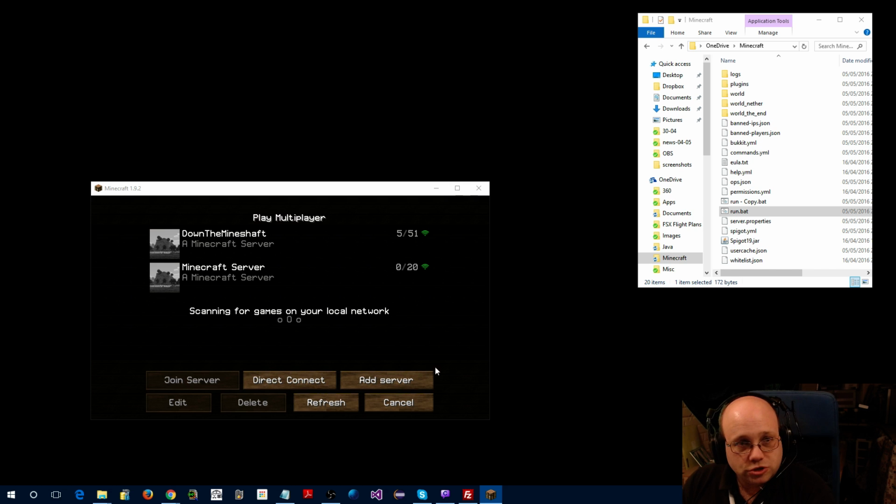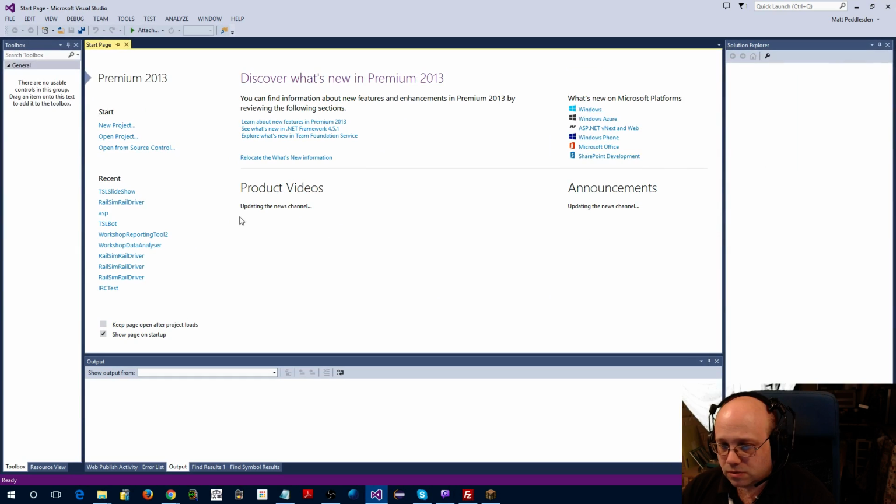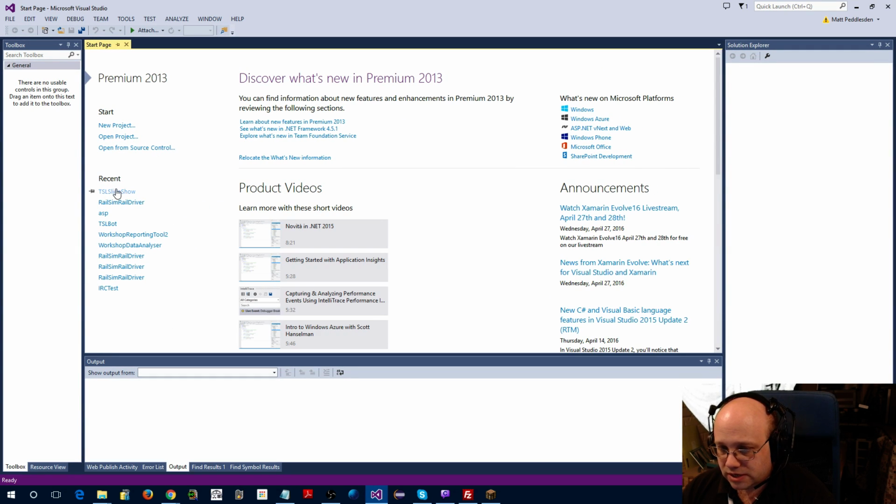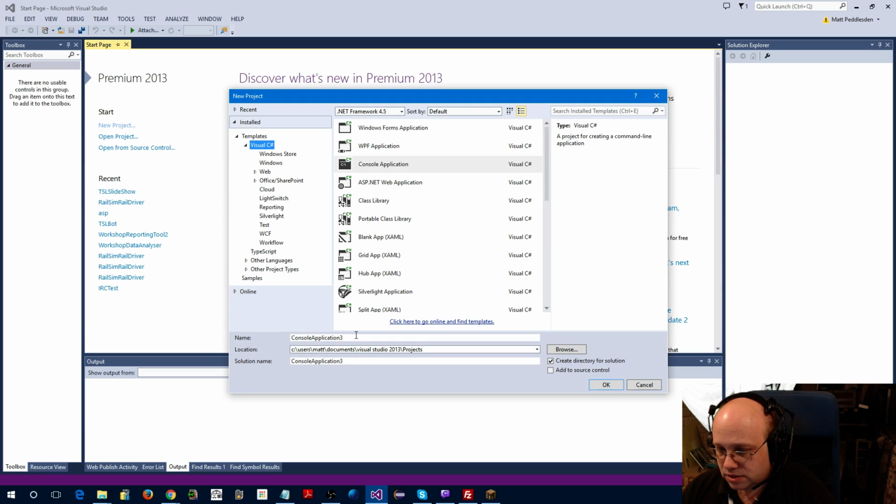Now I need my Visual Studio. I don't know how well this is going to work on stream, but we'll see how we get going. So I've got a TSL slideshow plugin, so I'm going to create a new project. And this is going to be a TSL cab selector. No. Cab background. There you go.